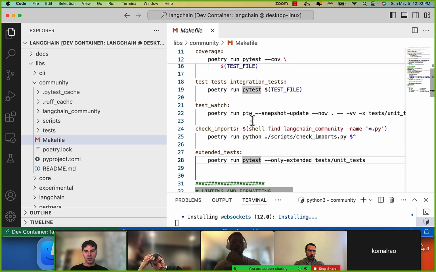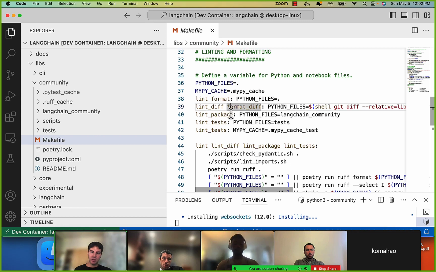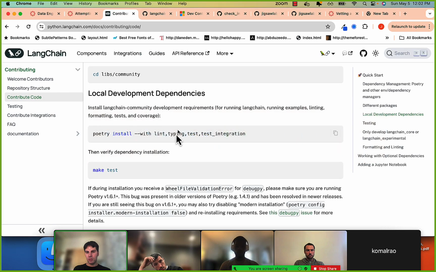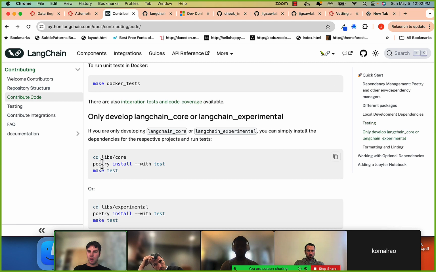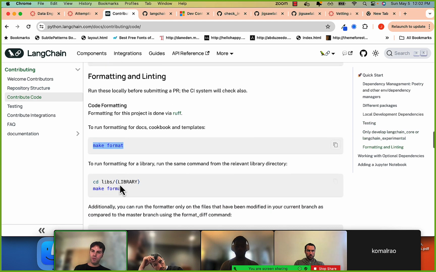And then here it says extended test, so maybe this is something I would look into. I don't know what this means. Other things here is like the lint, right? Remember that after you make a commit, you're going to want to probably make sure you format and lint it.